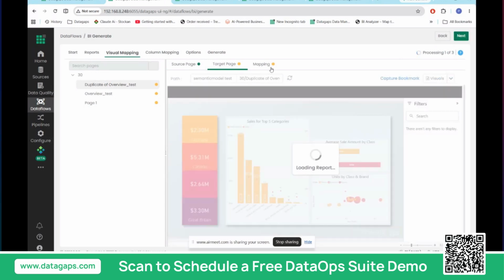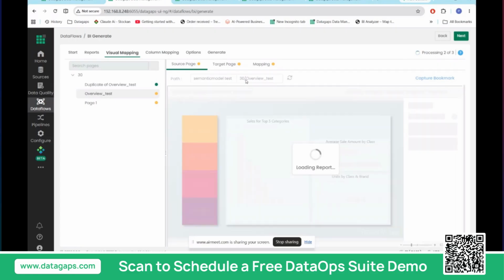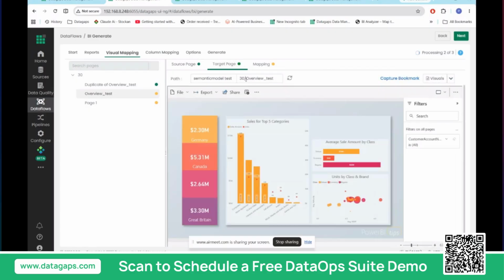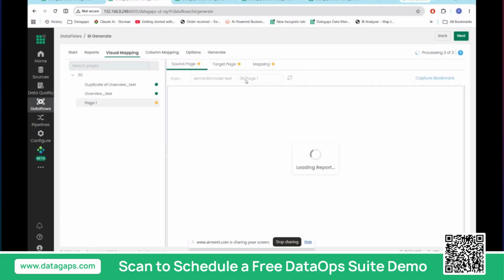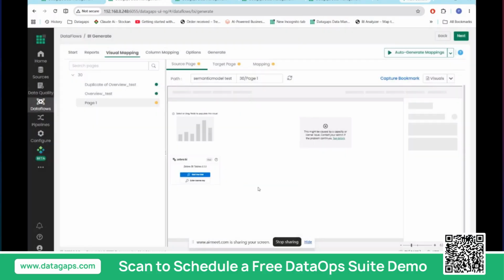Everything automatically loads and maps automatically. We are not doing anything manual here. Automatically it opens the pages, source and target, and maps and creates the dataset automatically, right? So once it is done, then automatically for the next step, you can go for the column mapping and we can generate the data flows. So this is about the auto generation mapping.